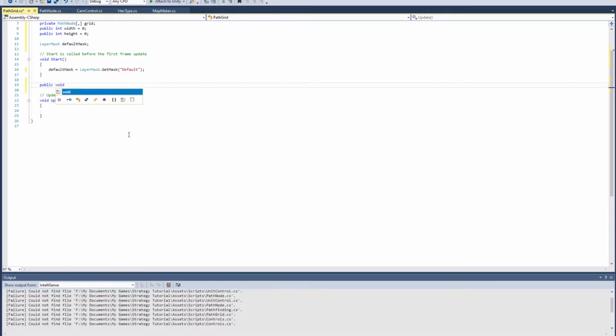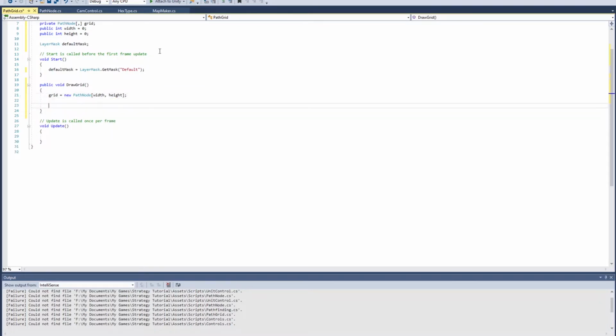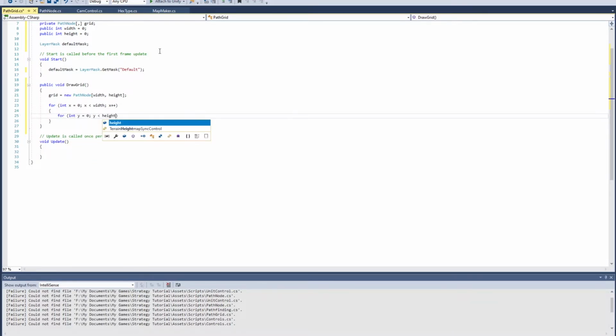So we're going to make this a public void because we want to be able to call it from our map making function after we've made the map, so we can then correctly define the grid by whatever our new map is. So we're going to declare grid is equal to a new array of path nodes, and that's going to be equal to the width and the height of the map that we feed in again from the map maker. And now we're going to do our dual for loop through that: for int x equal to 0, x less than width, and x plus plus. Let's do that for our y inside of that, less than the height, and then y plus plus.